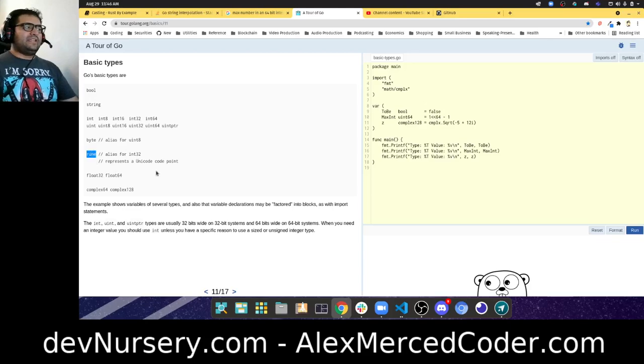This is one of those things I do want to get better with. Floats are just numbers where there's a decimal point, so there's a floating point. They can be stored in either a 32-bit spot or a 64-bit spot. And then complex, I'm assuming, is just some sort of complex scientific notation, probably nothing I'll have to use anytime soon. So those are the main types within Go.